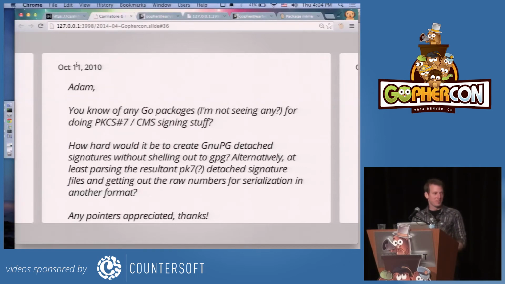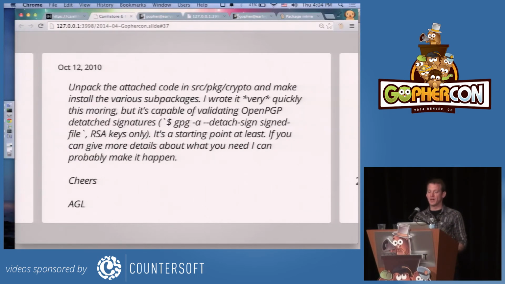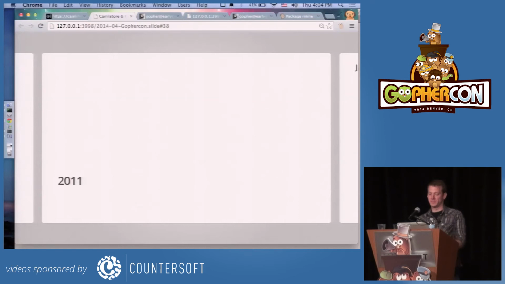So notice this is October 11th. This is in the evening. The next day, October 12th, he says, unpack the attached tarball, and here's the OpenPGP package. So that was actually in the standard library for a while, and right before Go 1, we realized it was silly to have an OpenPGP implementation in the standard library. So that's now in the Go crypto subrepo. But yeah, good customer service from the Go team. One day latency.